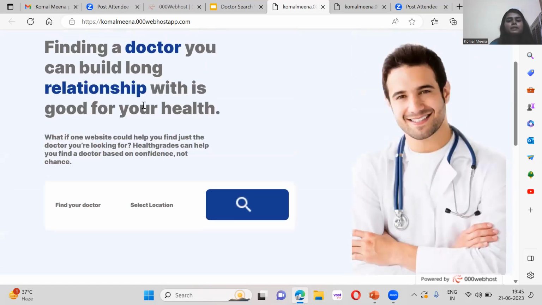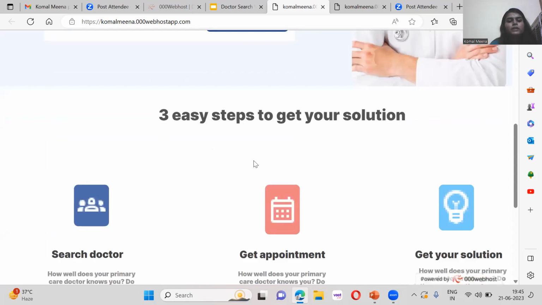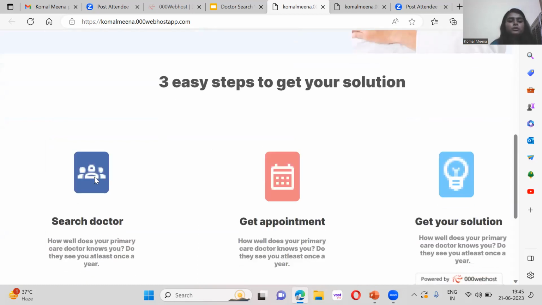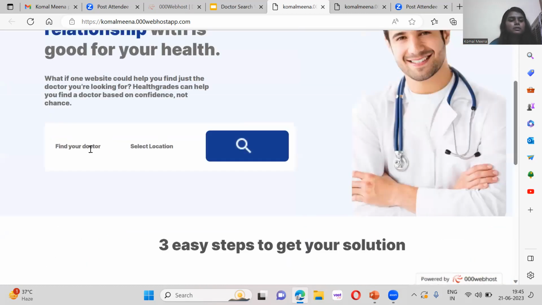So this is the banner section. Here we have some text over here. Now we have these 3 easy steps of solution: search doctor, get appointment, get your solution, and a description section. So let's search for a general physician in Domlu.